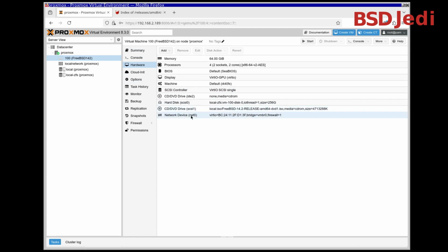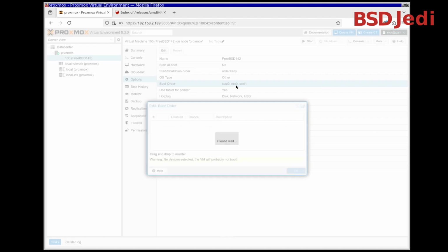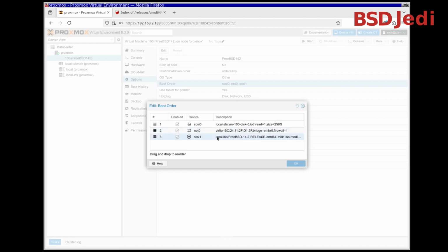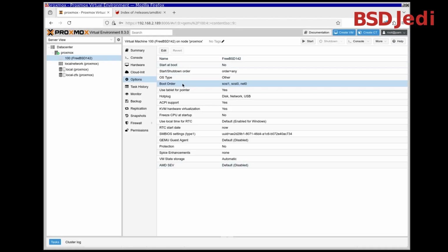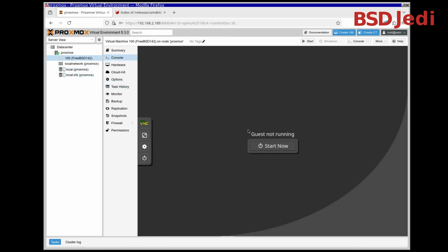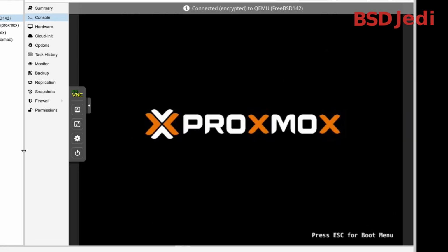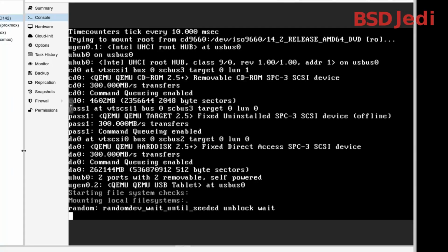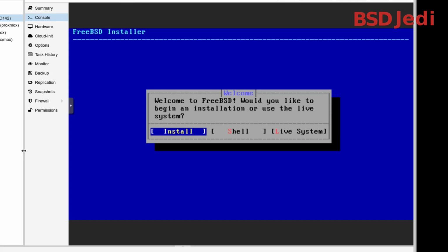So no, actually we have an IDE drive that should not be there. So remove this IDE, should not be there. I want everything SCSI, and now it's not correct, so we have to move it up here, so the boot order goes first to the ISO media, and I think it should all be good, so we can start the machine. Let's install the system.